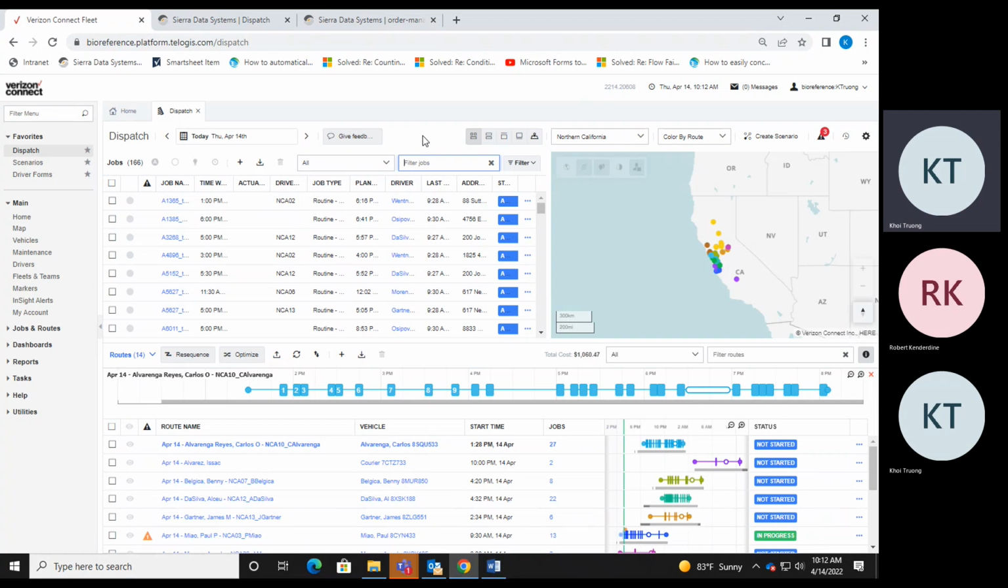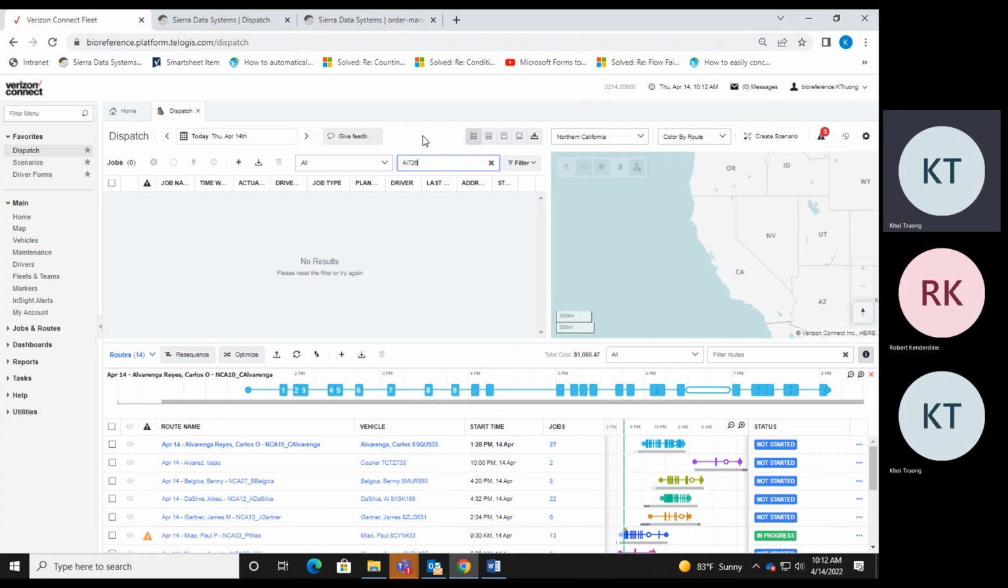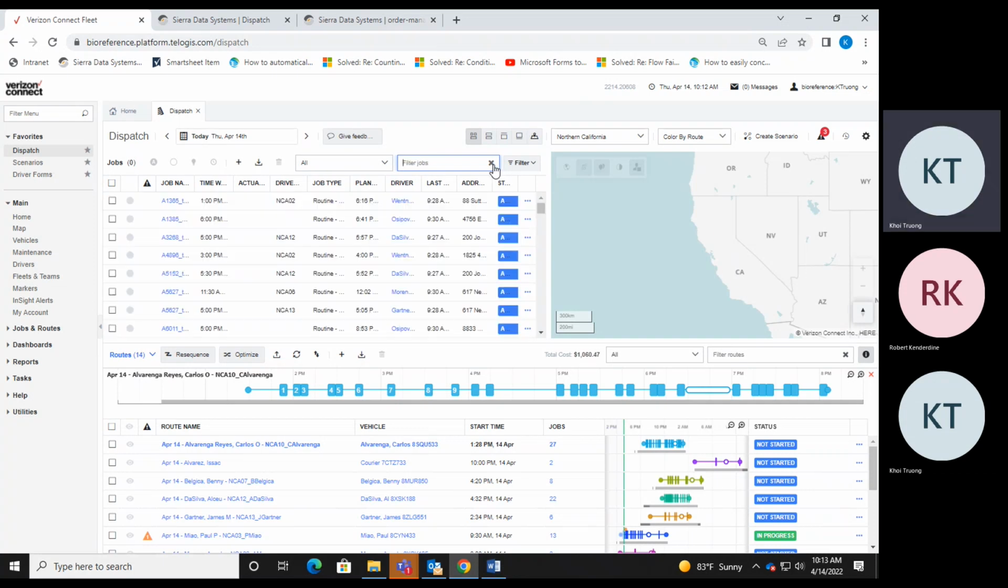So, and we'll show you what we mean by unassigned jobs in just a second. If I click into the filter jobs search bar, I can type in my account number AL726 and press enter, and you'll see that there are no jobs associated with the account AL726. So that's the very first thing I'll do as a dispatcher, and that lets me know that somebody hasn't created this pickup yet. I am safe to go ahead and add it to my driver and put it in the system. So we can clear that out.